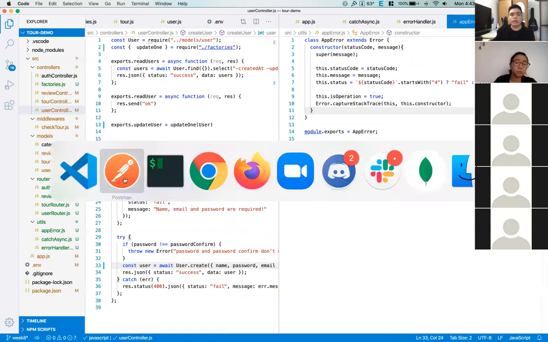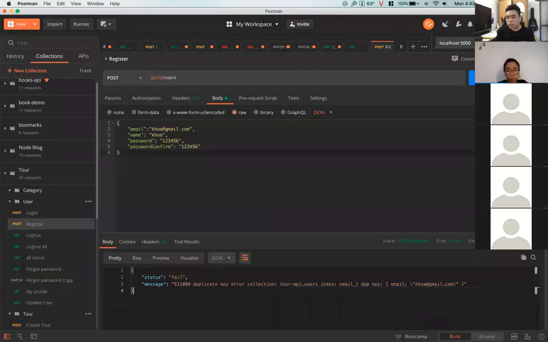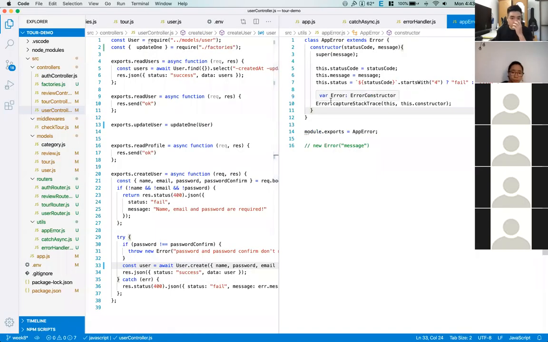This error is generated by Mongoose. This one is generated by Mongoose. It's not our application. Our own error is from the AppError class. This error is from Mongoose. And for some reason, it's not passed. It's even passed now.